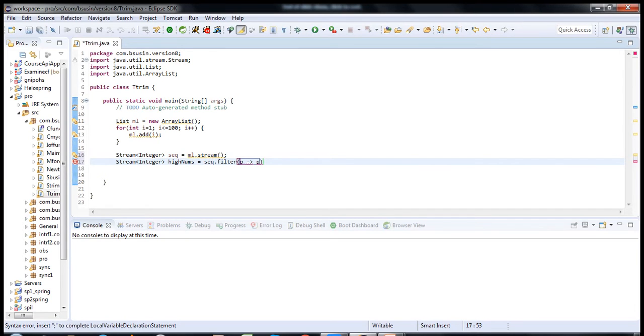Based on this condition, the filter method works on the sequential stream and returns a stream as the return value. What would be the output? The condition is p less than 6. In the sequential stream we already have 1 to 100, so this condition fetches the data from 1 to 5, and that's stored in inums, this Stream interface reference variable.